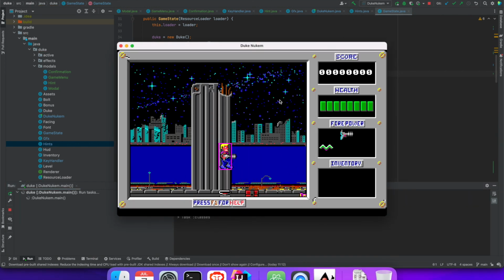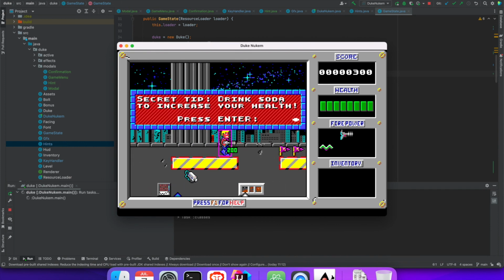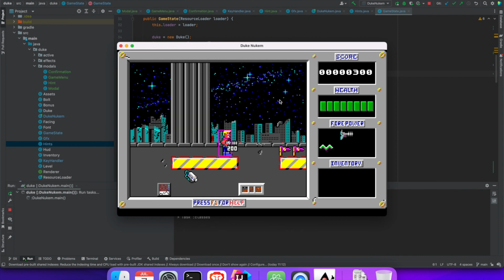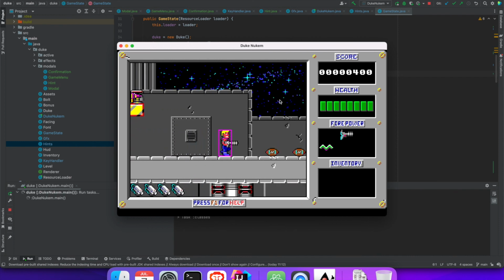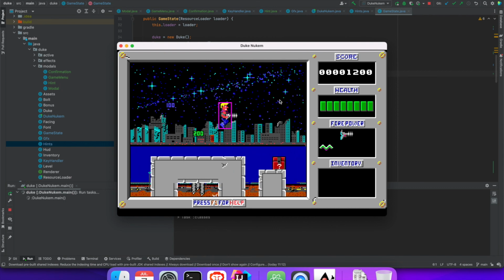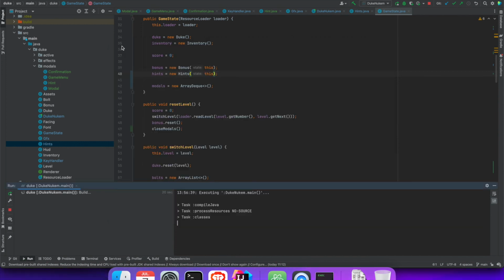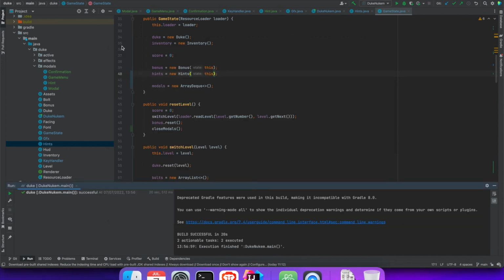Okay, now let's find a soda can. Okay, secret tip, increase soda to increase your health, press enter. So we got the tips back, and it's part of our nice modal system. So here we got the soda again. So yeah, I think that's a nice way to handle it.